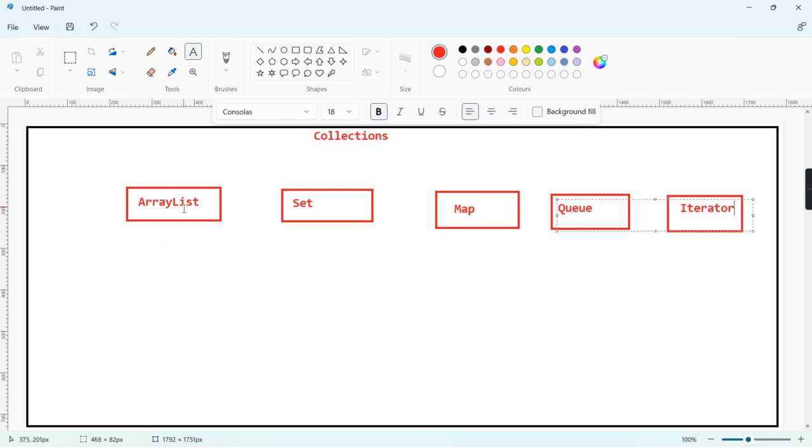Inside ArrayList we have different methods. Inside Set we have different types as well. Map we have different types. Queue we have different types. So we'll see those different types in depth as well. First we'll start with this ArrayList. What is this ArrayList?